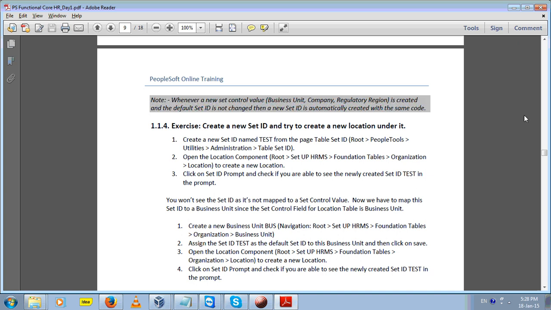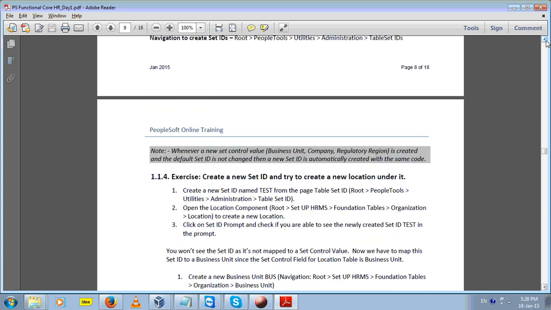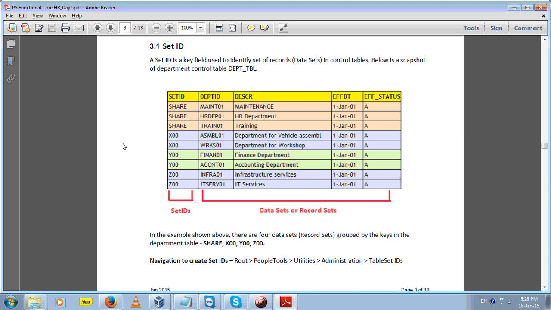Now let's see how set IDs are created in PeopleSoft. How do we create them?